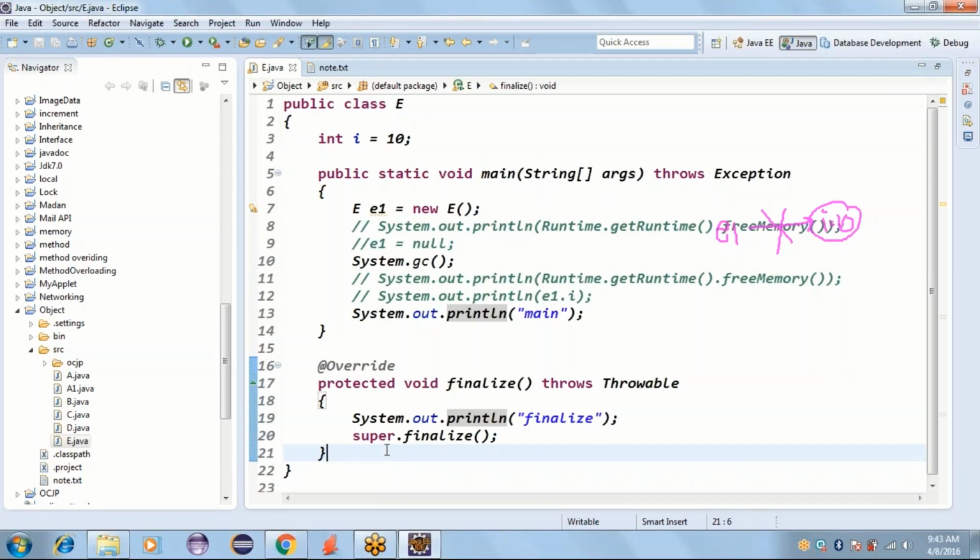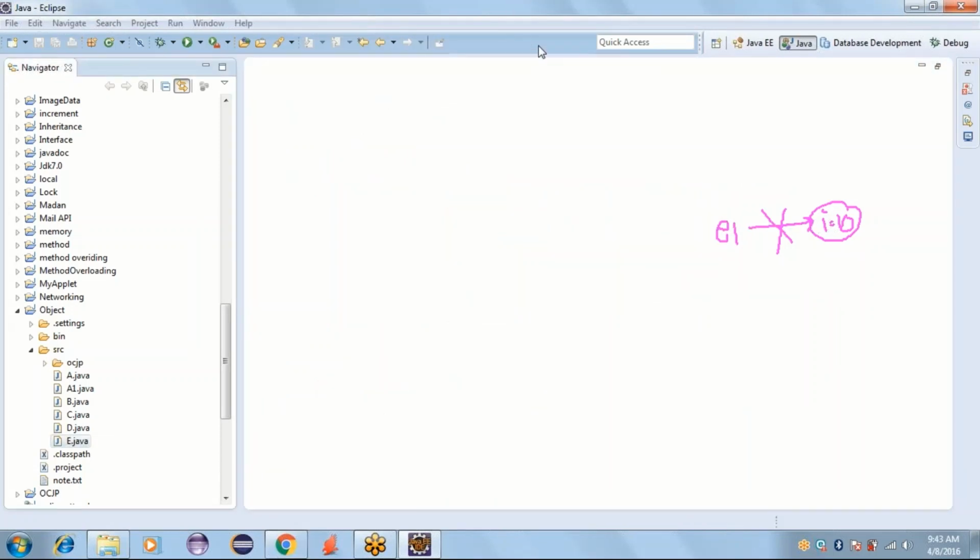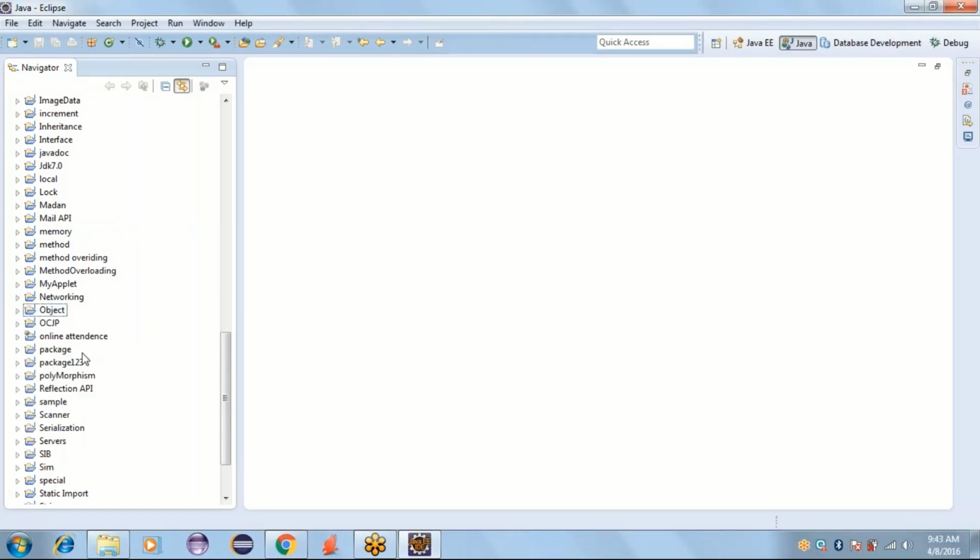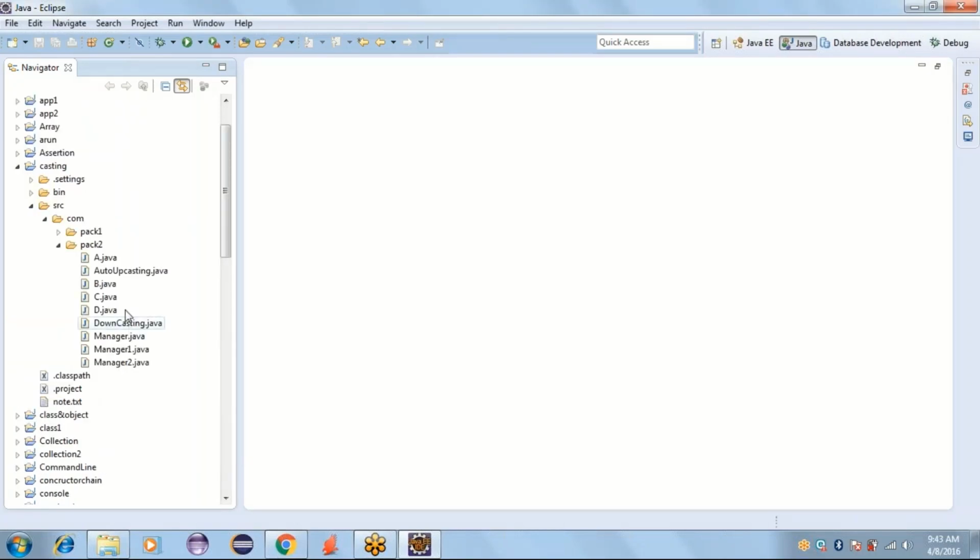So now we are done with the important methods of the Object class. We'll discuss many more methods one by one, when I require some more concepts for that purpose, and then I'll discuss them. Quickly, we have one more small topic, that is the final keyword.